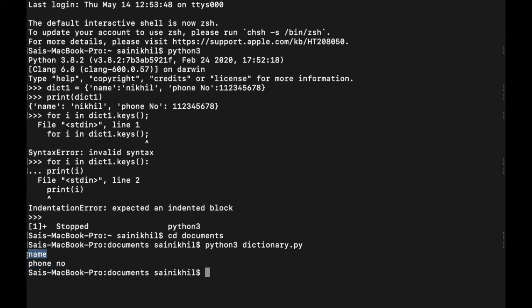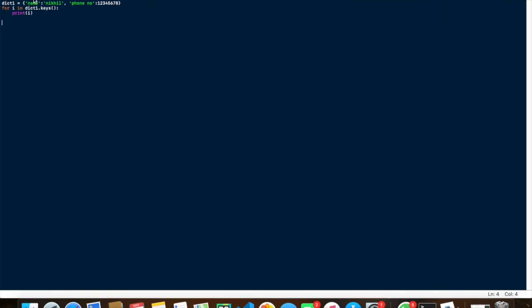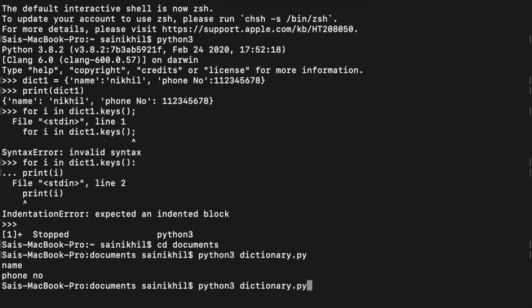There are only keys. We can also get values from the dictionary. To do that, open your text editor, and here instead of keys type values, save the file and go to the terminal or command prompt. Use the same syntax, python3 space filename.py. Now we can see the values Nikhil and these integers.